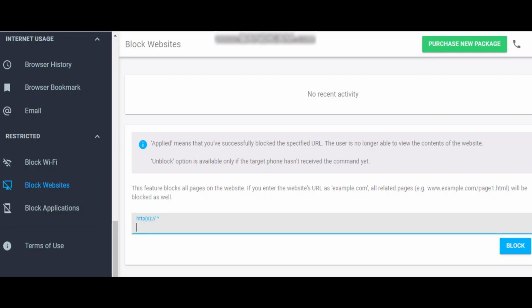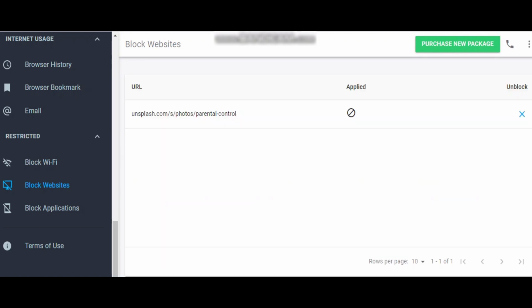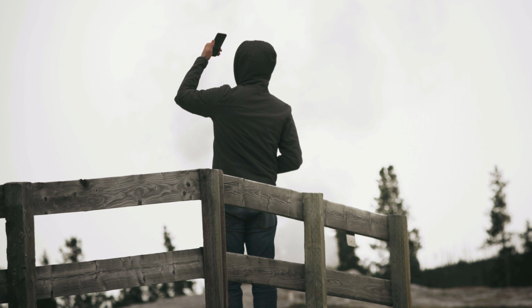If you witness a website accessed by them that they should not access again in the future, then it's time to block that website. Just go to the Block Websites feature, provide the link of the website you don't want them to open, and click on Block. The next time they try to reach that website, they simply won't be able to do that.